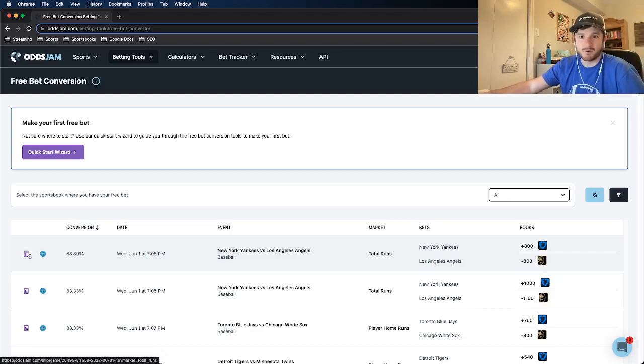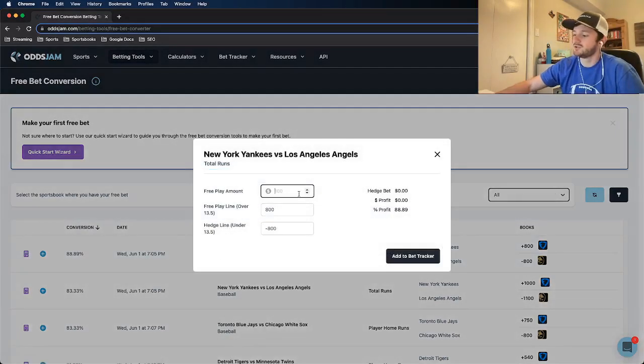Same thing with all the other pages. You click the calculator, you type in the free play amount, and it gives you all the information. So I place a $100 free bet at plus 800. I place a $7 bet on the other side. So no matter what, I'll profit roughly $88, and I will have converted that $100 into free cash.